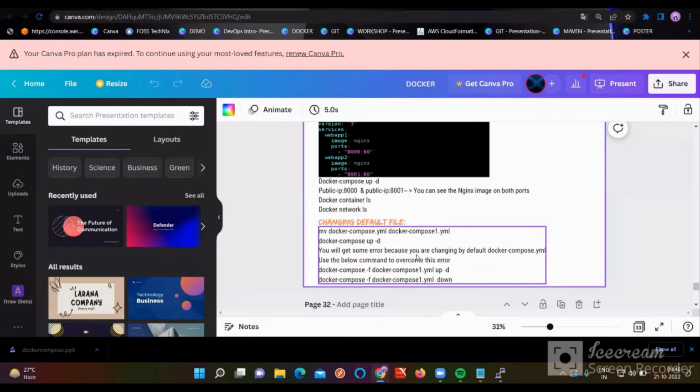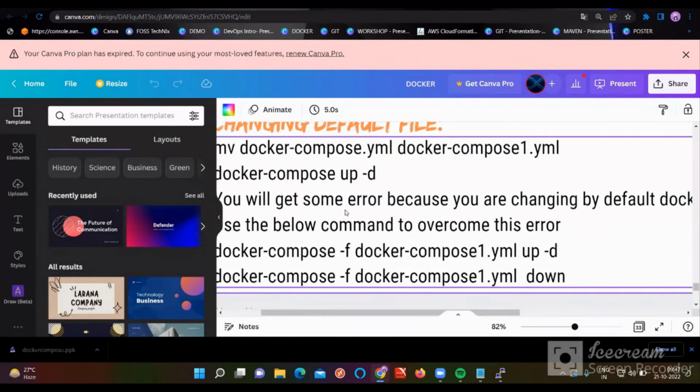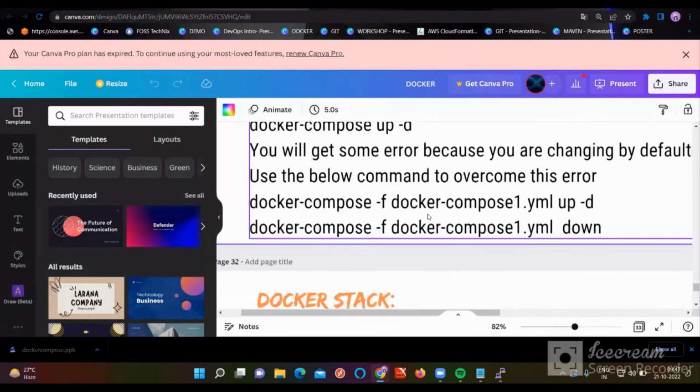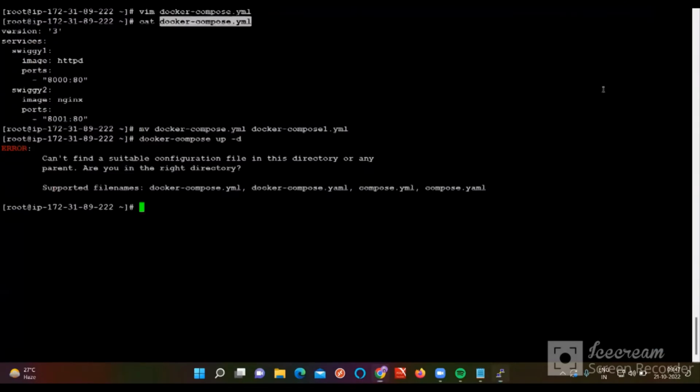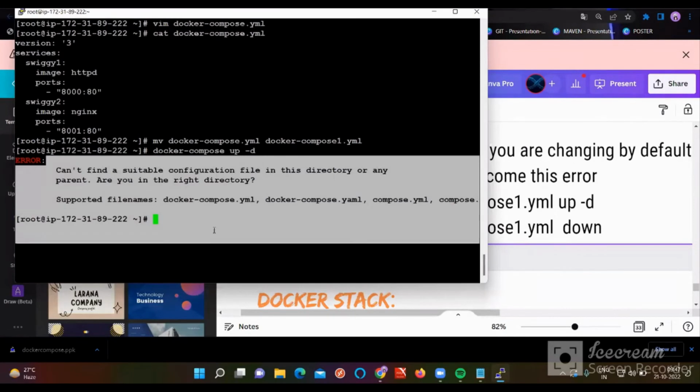So for that purpose, we need to use a separate command. If you directly give docker-compose1.yml up, it is not going to take it. We need to change the format. So the format will be like this: docker compose hyphen f docker-compose1.yml up hyphen d. Okay, so this is the thing you need to follow. So just do the same thing here. What is the command? Docker compose.